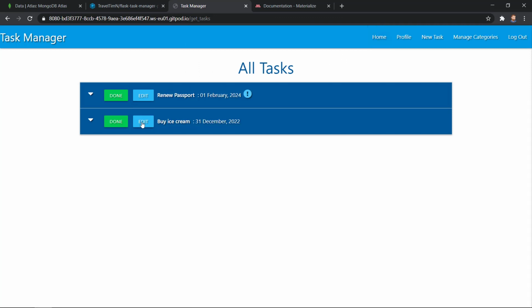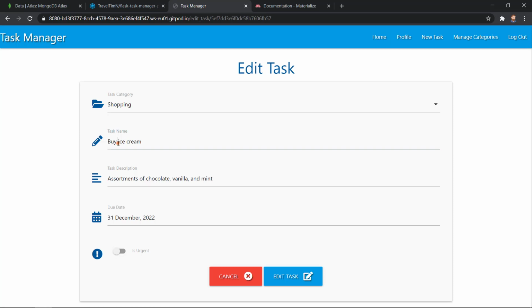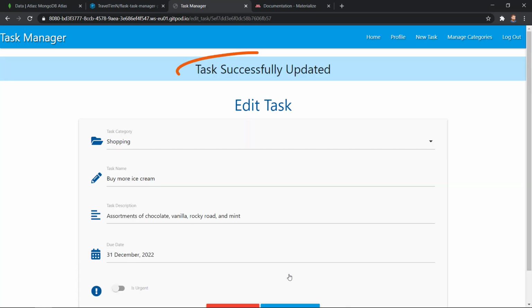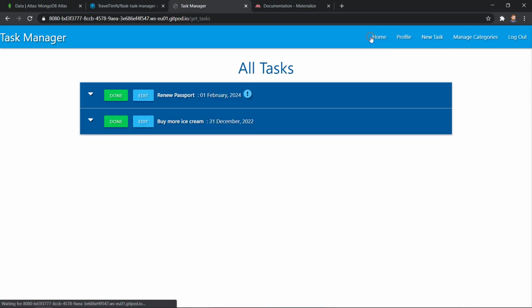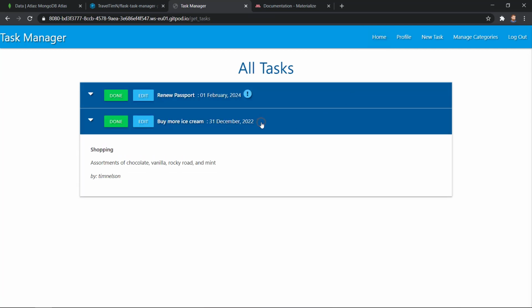I'm going to edit the non-urgent task for buying ice cream. We'll be sure to buy more ice cream, but this time we want to include some Rocky Road as part of our assortment. Submit the form and you can see we've received a message that our task was updated and we're brought back to the same page. Also, all of our changes have been properly saved, so these are now in our database as well. These changes are also reflected on the home page when we expand our collapsible menu.